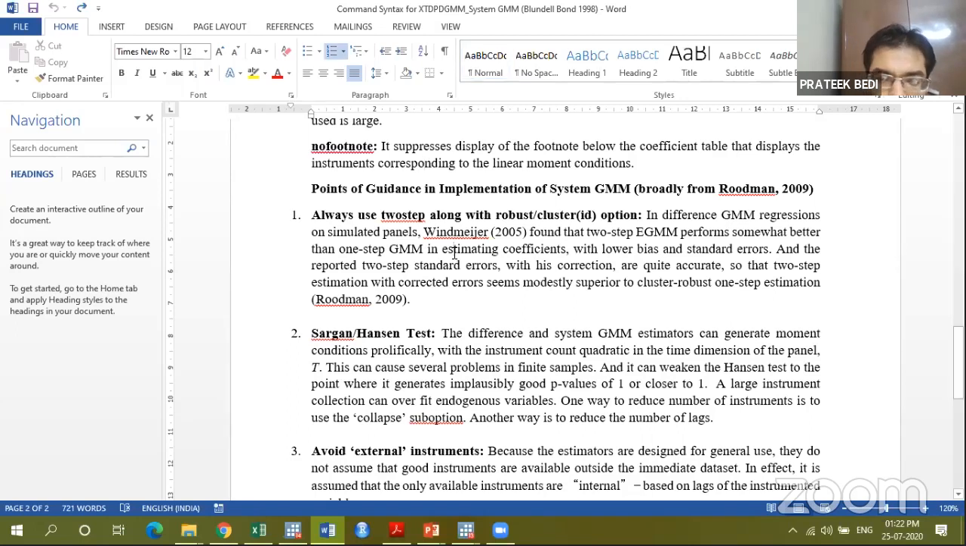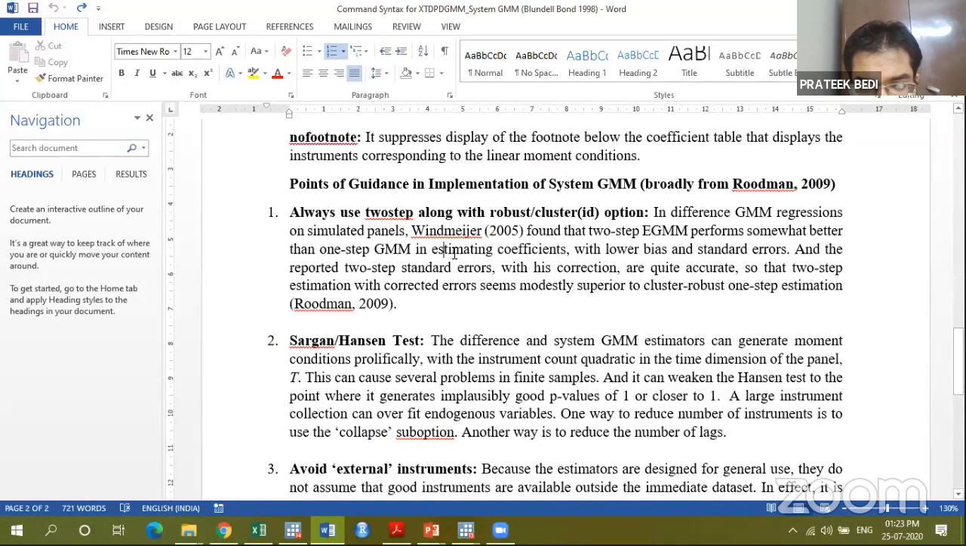Now let me also highlight some basic thumb rules regarding system GMM estimation, which we should always try and follow. And we'll also see whether we have followed all those thumb rules or not. The first thumb rule is always use two-step along with the robust and cluster ID option. So this is what we have done. We have used the two-step estimation process, and we have also clustered our standard errors in order to eradicate potential issues arising out of heteroscedasticity and autocorrelation.